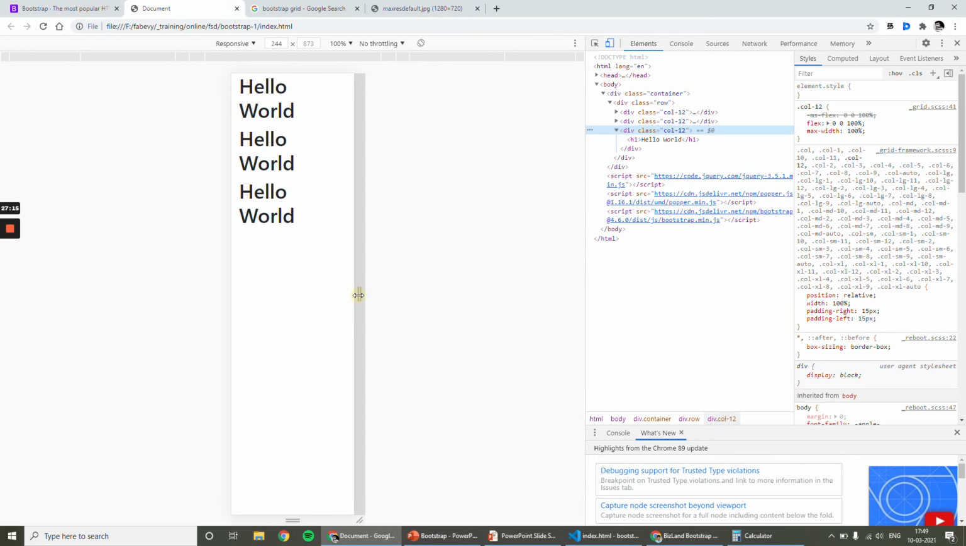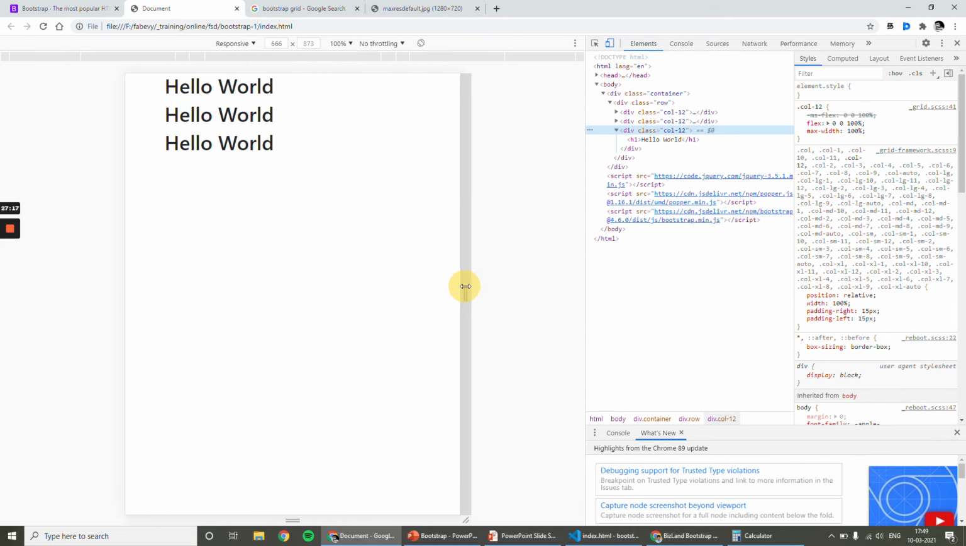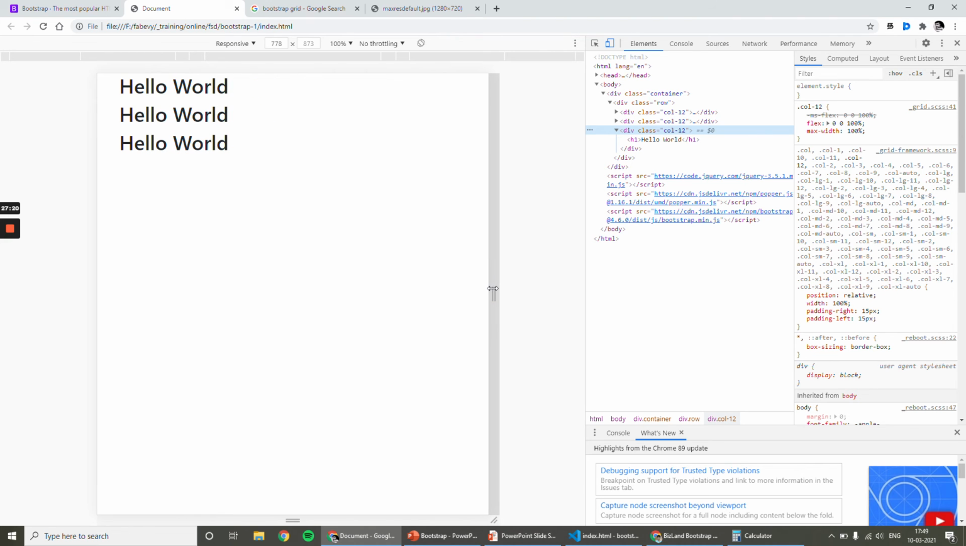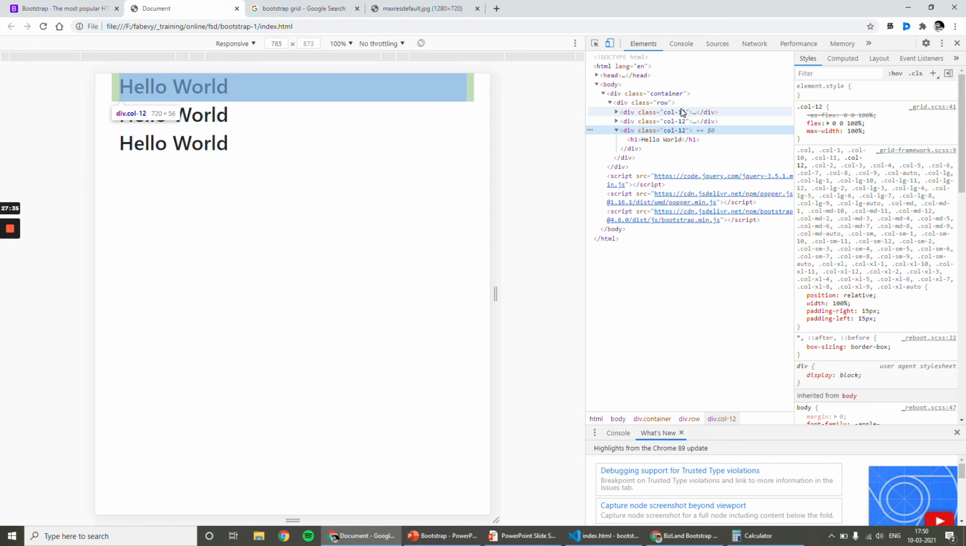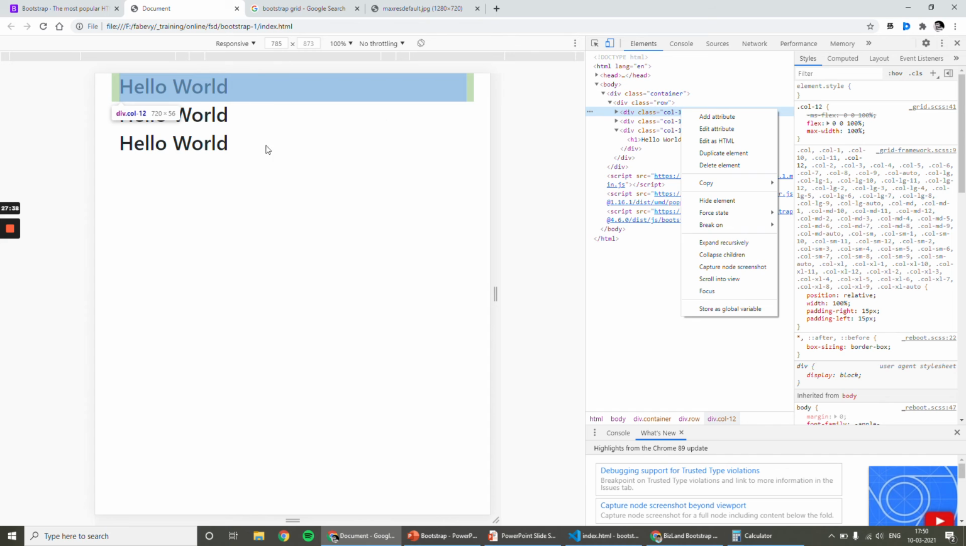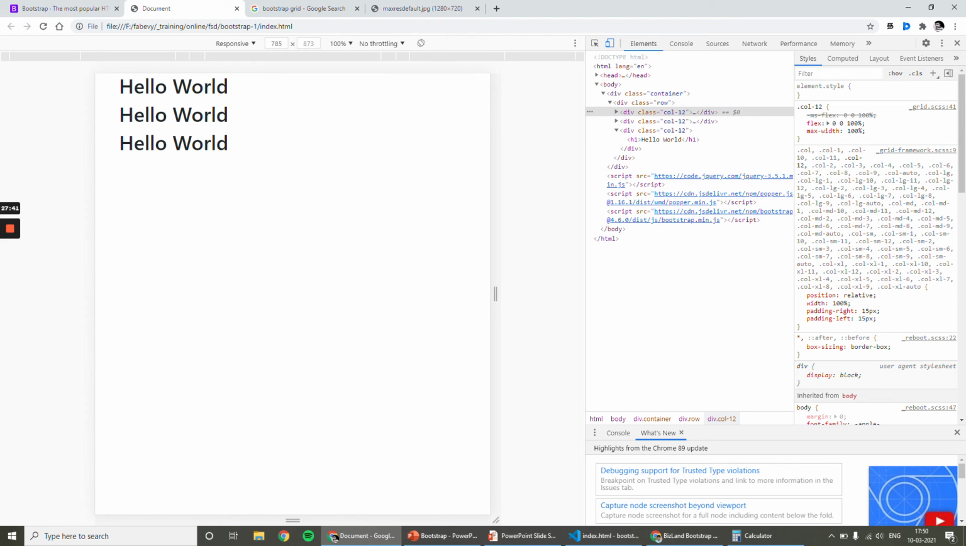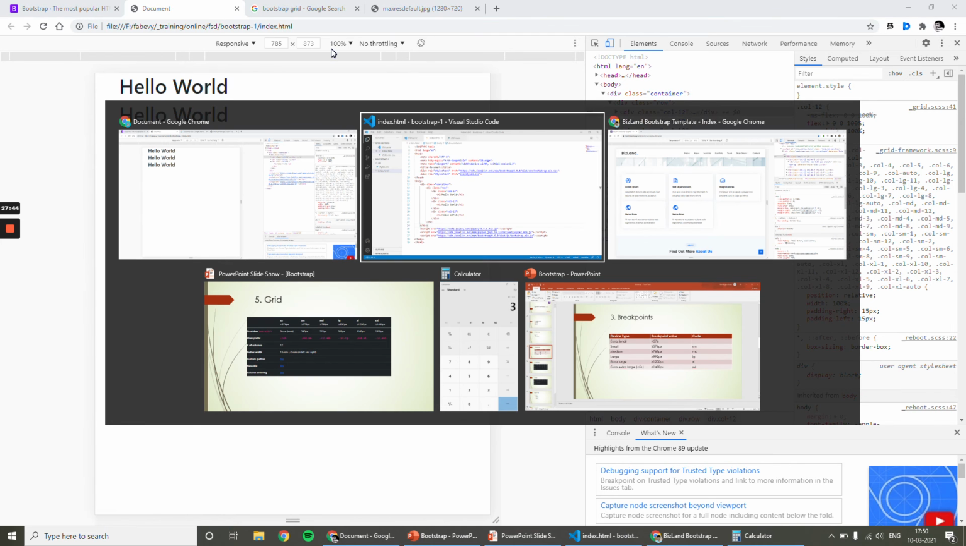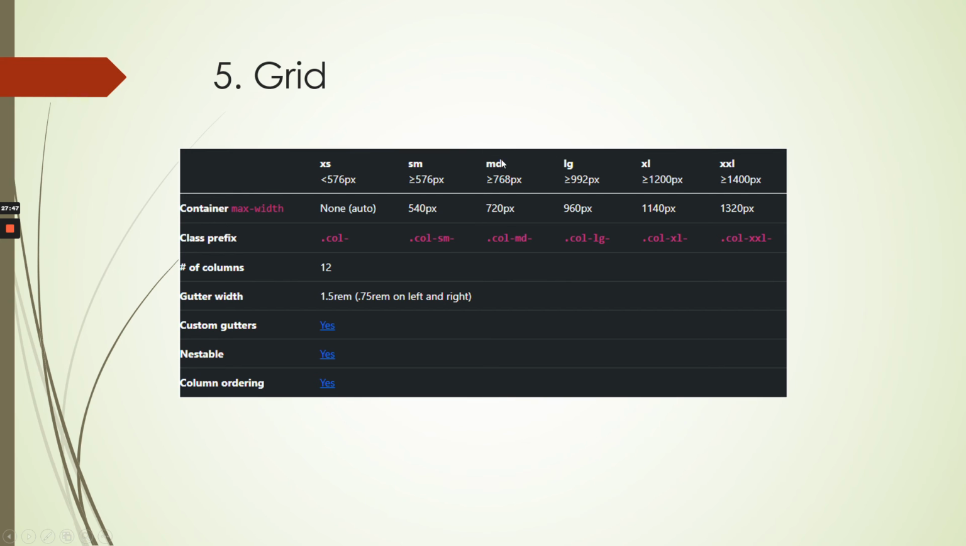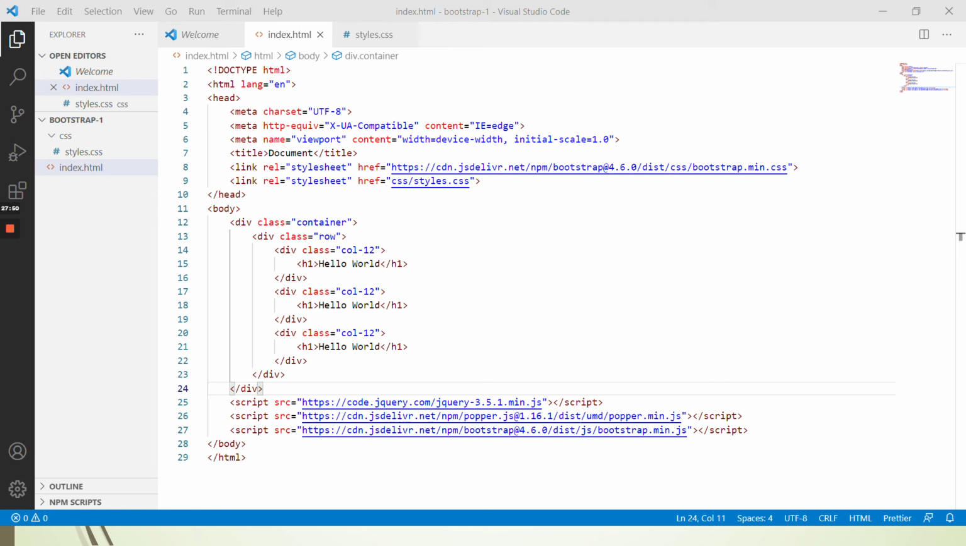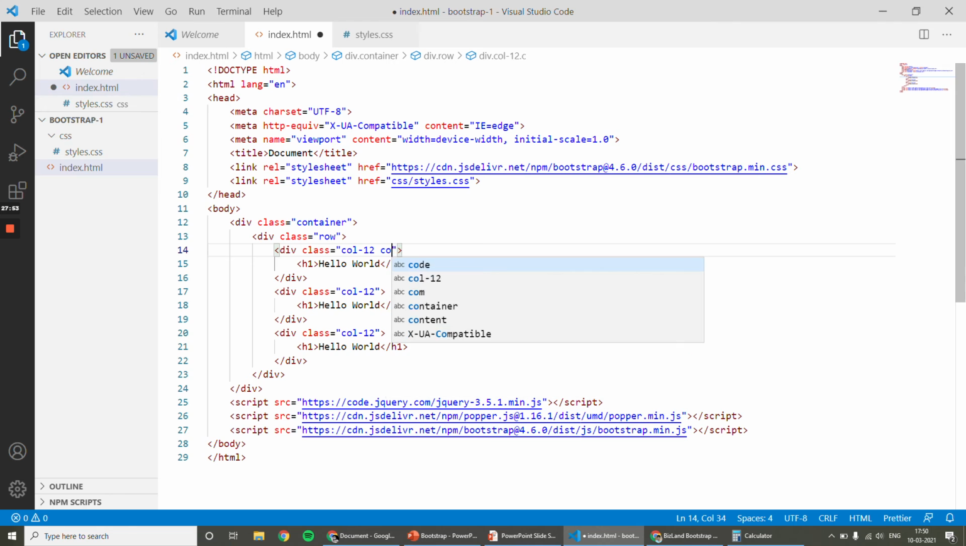I will further expand it, and at one point of time I will feel like there is more empty space. Now I feel like there is more empty space. After 768 I feel more empty space, so I will consider bringing all hello world in a single row, or what I will do is I will split this full width into two. How can I do that? First I need the suitable code. For 768 the code is MD, so I will apply col-md-6.